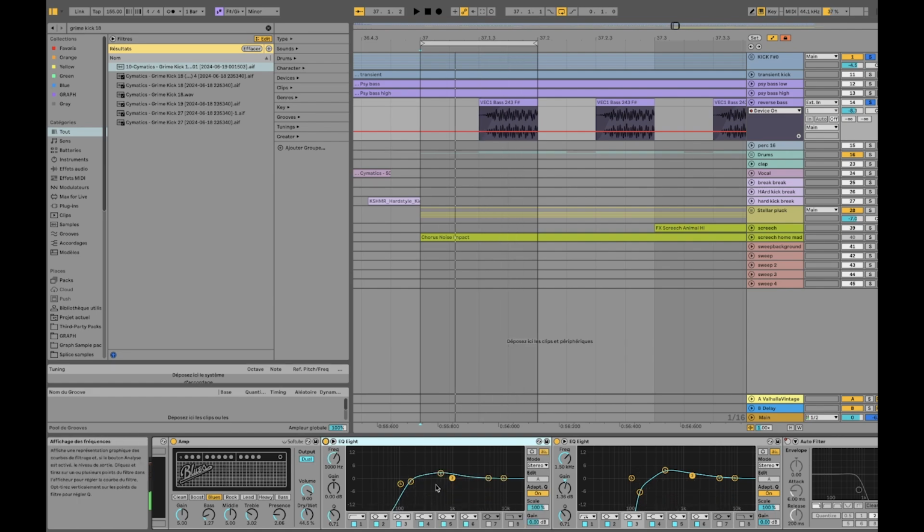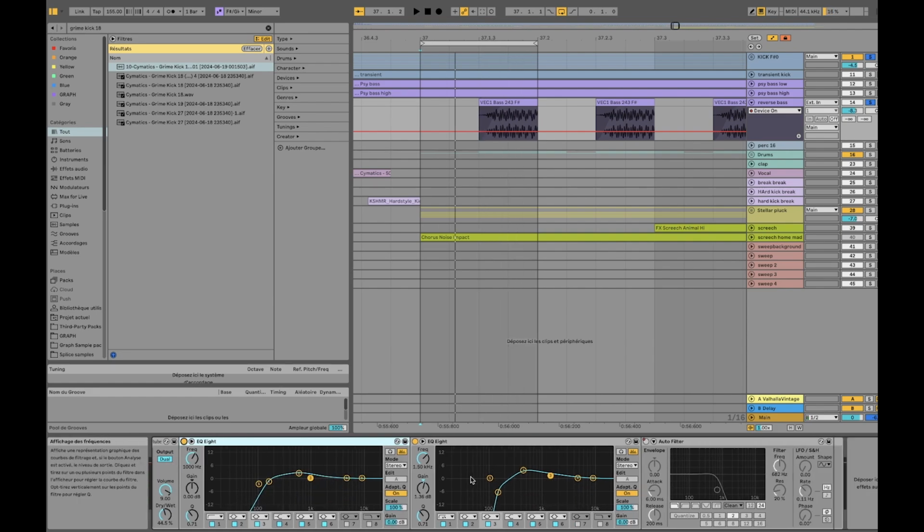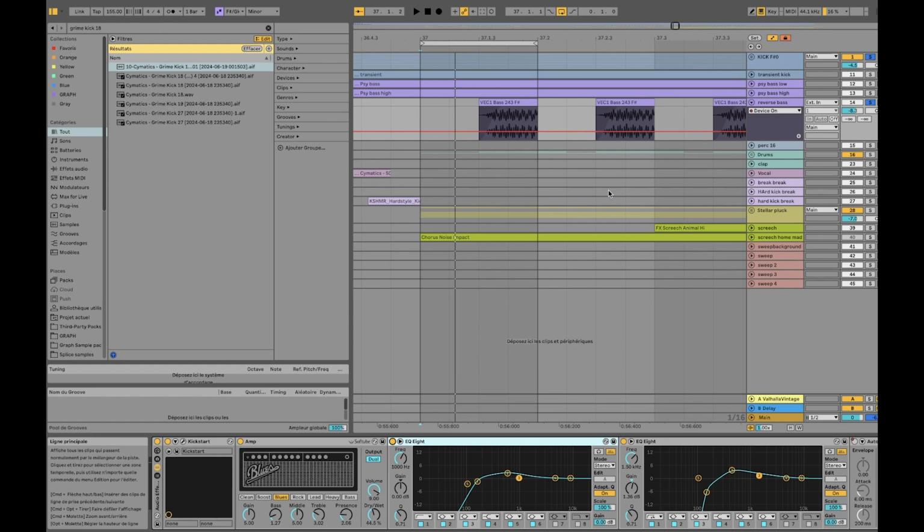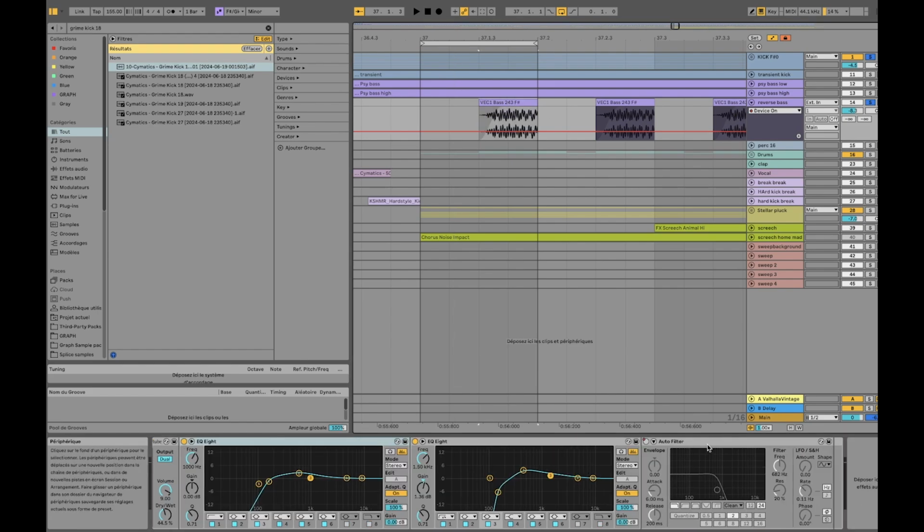So you see, it was a bit lacking here. And really, what makes it work is the sidechain. It's really a core enhancer from the kick to the reverse bass, and that's it.